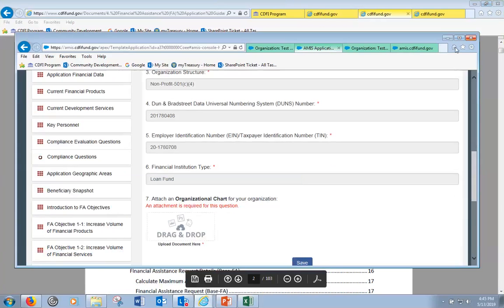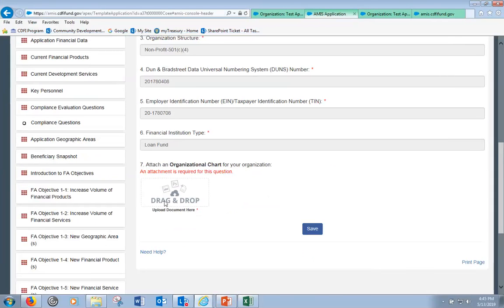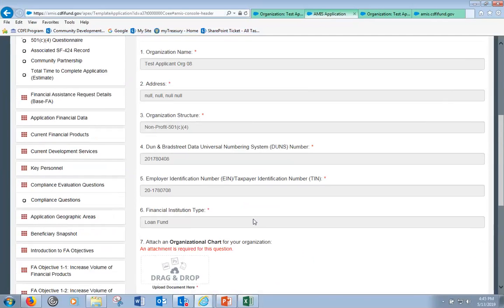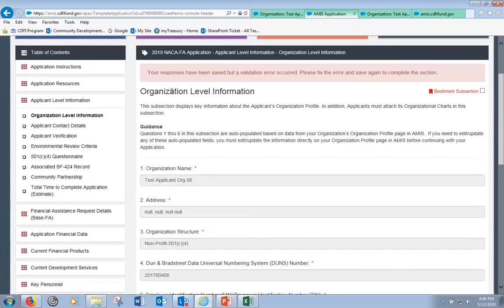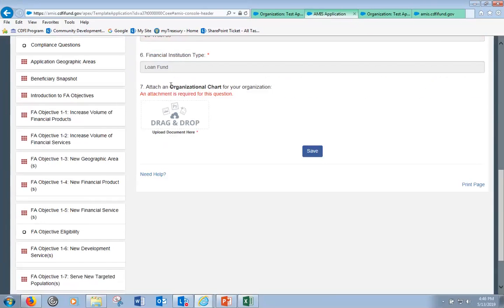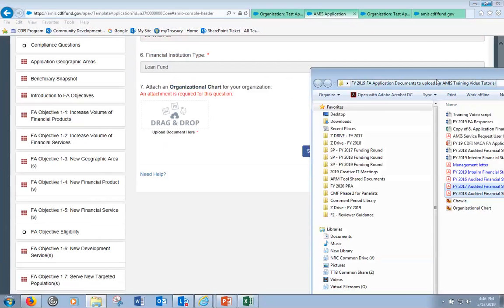And unlike in years past where attachments were collected in maybe a different section of the application, this year, as part of making the whole application process much more intuitive, we are requesting attachments on the pages where attachments make the most sense to collect. So this is, again, organization level information. I'm going to collect my organizational chart on this page, and that's why this attachment requirement is on this page.